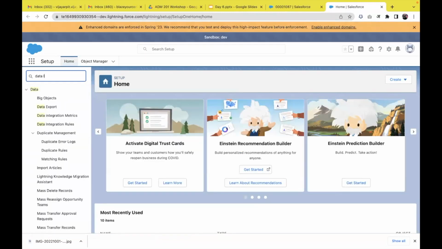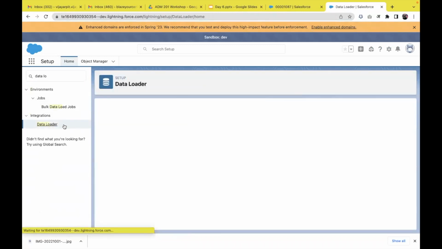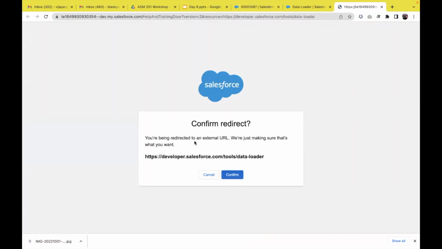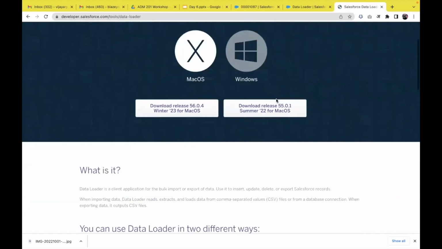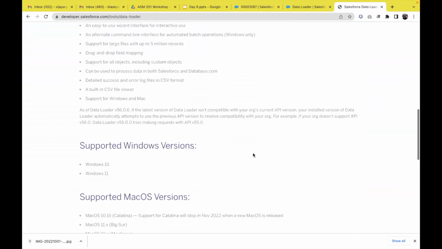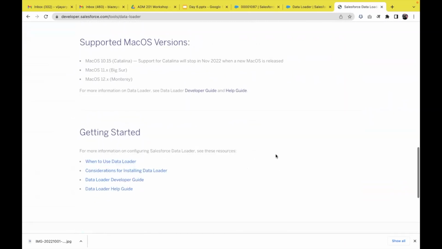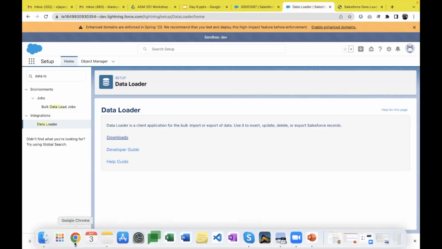To install it, you need to search data loader here. And here you have the option to download it. If I click on the download button, it will take me to an external URL, and from here I can download it for Mac or Windows. There are some steps given on how we can set it up, so accordingly we can set it up. Once we set it up, let me show you how we can access it.